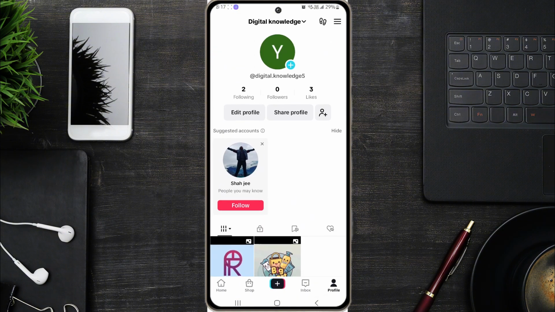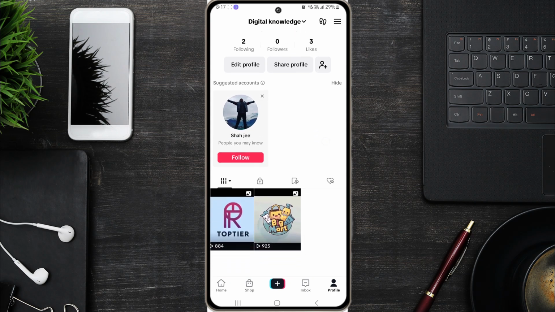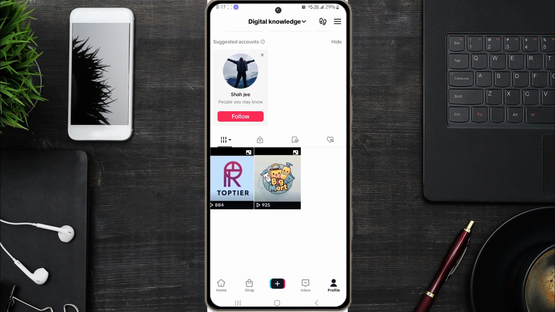As you can see, after that you have to refresh your TikTok ID. Then as you can see, the video has already been recovered on my channel, on my profile. So this is how you can recover a deleted video from TikTok.